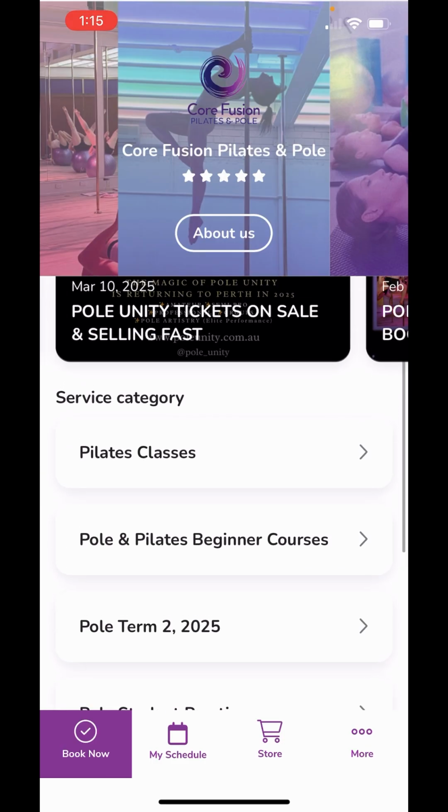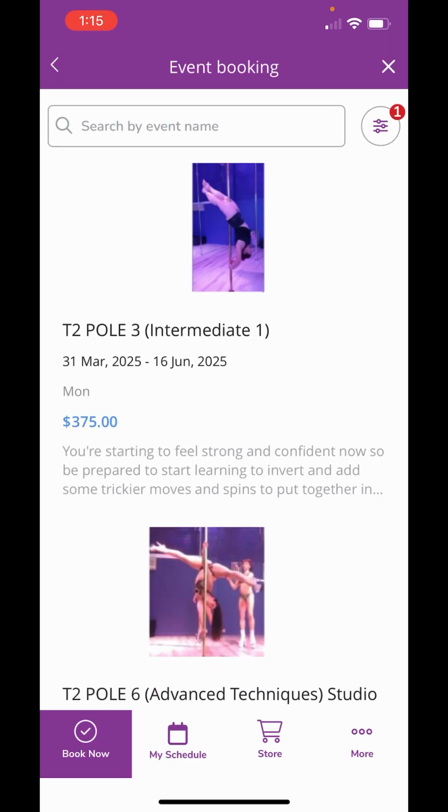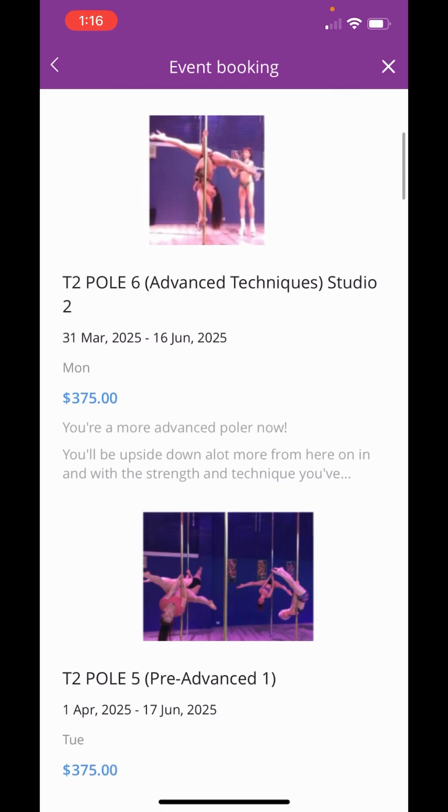If I was wanting to book a pole class, so term 2 is currently running. At the beginning of our terms, we only open up for full term bookings, which means you will need to book the full class, 12 weeks of the class that you choose. Once our terms begin, we open them up for casual bookings so that you can make changes to your account, whether you need to cancel 1 week and change to a different class that week, or if you're wanting to book extra casual classes.